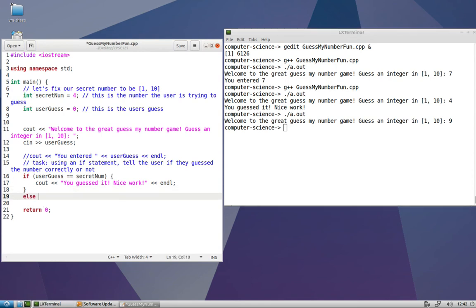They haven't guessed correctly. We can use an else statement that will execute when not user guess equal secret num, which is essentially user guess is not equal to secret num, which reading that aloud makes it sound exactly like when we want our else to execute, when user guess is not equal to secret num. And we'll tell them you are wrong.